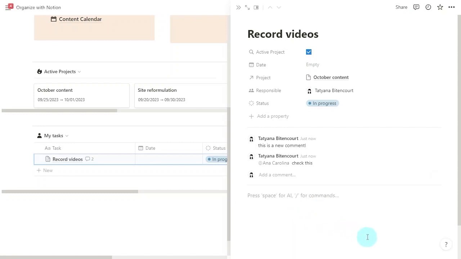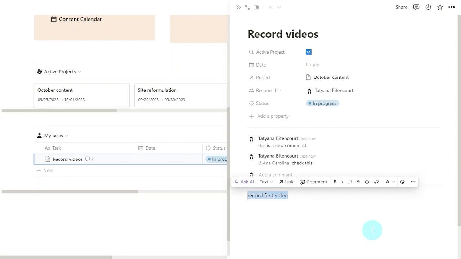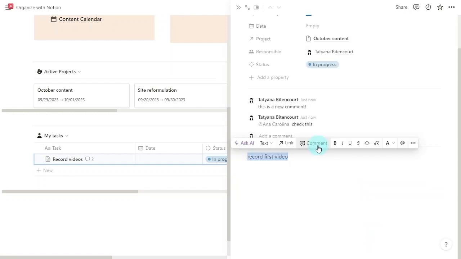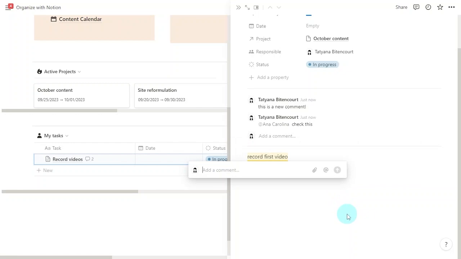You can also include comments within the body of the page. Select part of the text and click on Comment in the menu that appears. Write your thoughts in the window next to it and click the arrow to send the comment.